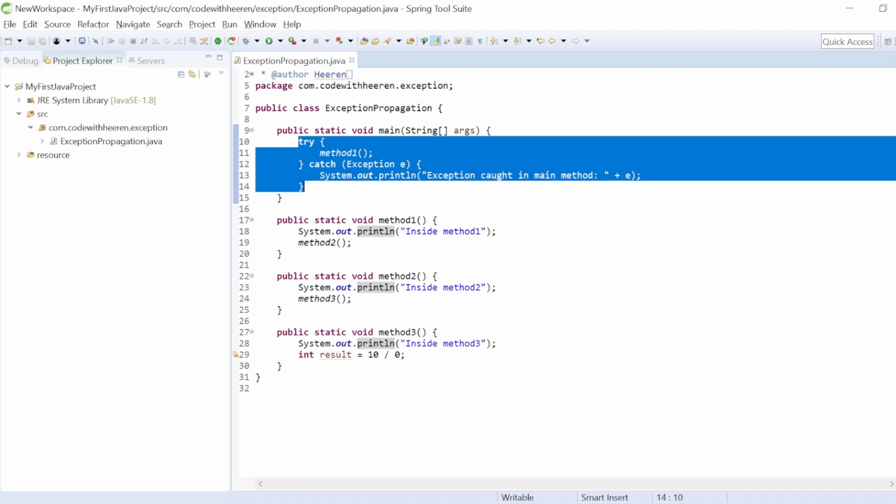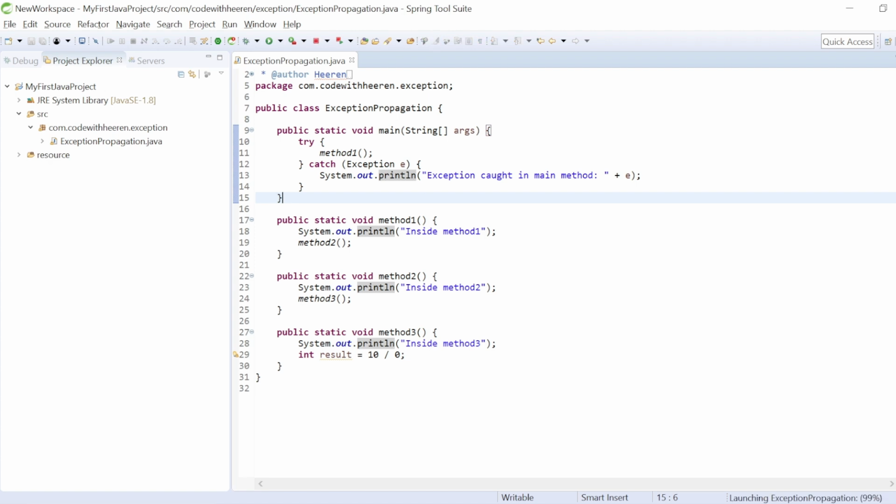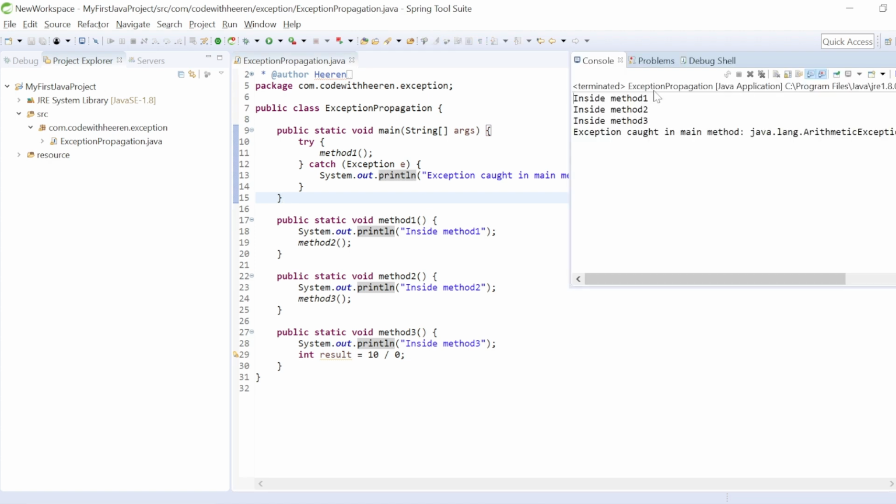So to avoid abnormal termination of a program, you have to handle the exception anywhere in the calling chain, and if you do not handle it anywhere, then it will keep being forwarded along the calling chain, and that is known as exception propagation. You can run this and see. First method 1 is executed, 2 is executed, and 3 is executed, and in the end you are handling it, it is throwing some exception, but you are able to catch that and you are avoiding abnormal termination of your program by using the handler inside the main method.